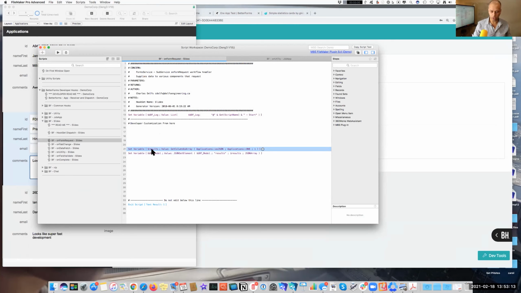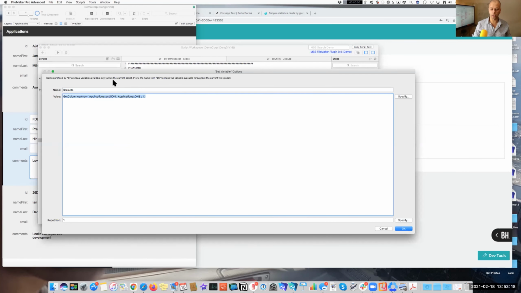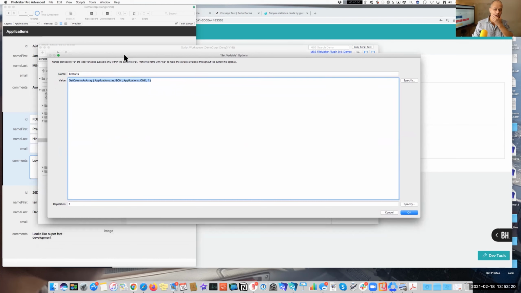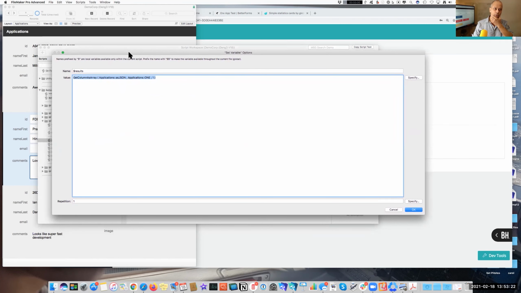The first one says $results equals, and then I used an execute SQL custom function. You can get these custom functions. Originally, some of them are from Carbon, or they were included. I did some coding with Geist at one time, and I think this is where it came from, but I'm not positive. Anyhow, get column as array. Basically what it's doing is finding all of the records and returning them as a JSON object, or in this case, an array.